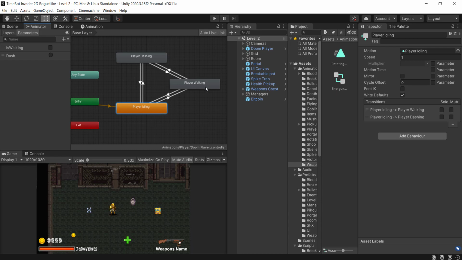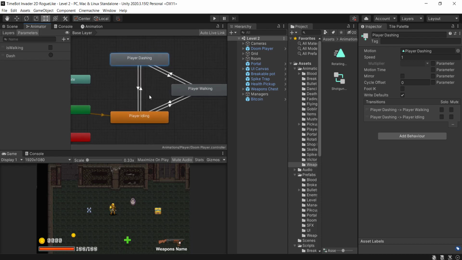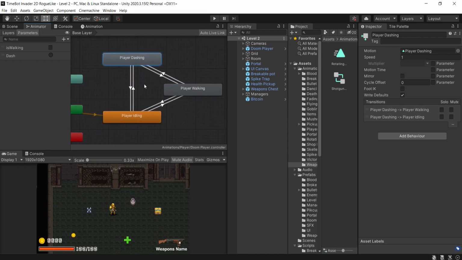Then we have the walking state, and then we have the player dashing. So for example, when we are dashing, we have certain animations, but we also cannot move. We cannot shoot with our guns or weapons. So that is a sign of a different state where we have different mechanics and different behaviors. So we are going to use the animator to produce these kinds of states.